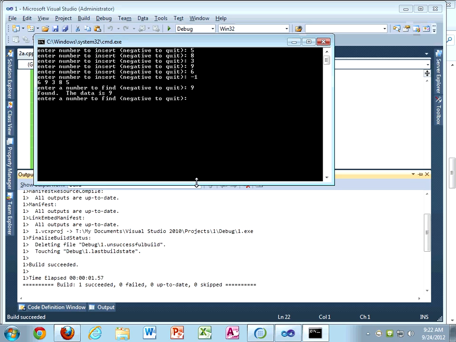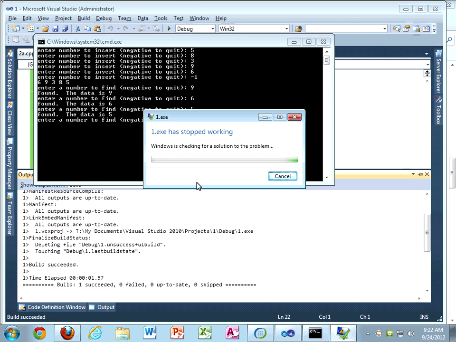The first and last. Okay, so let me try 6. Okay, that worked. Let me try 5. Okay, that worked. And then there's one other boundary case we need to check. If the number's not there, right? So if the number's not there, like 12, it doesn't like it.